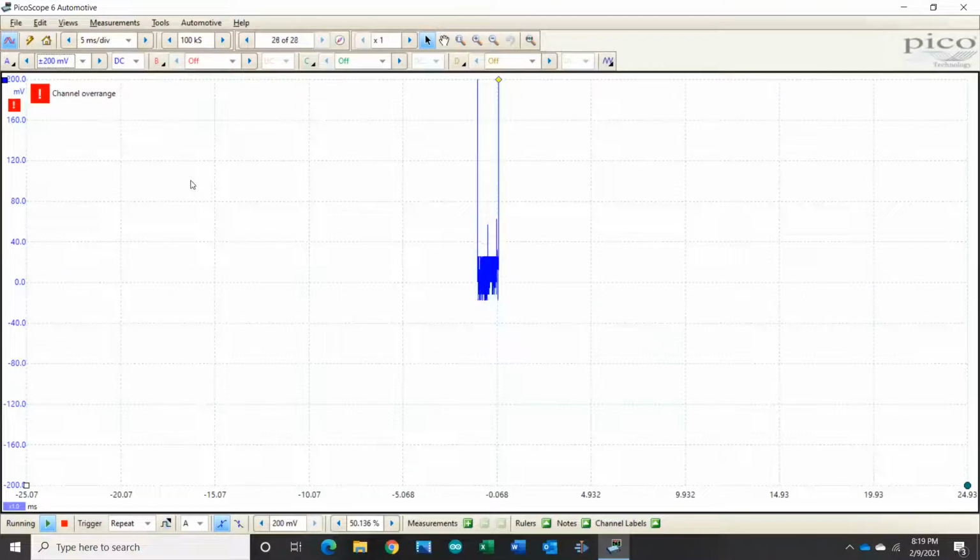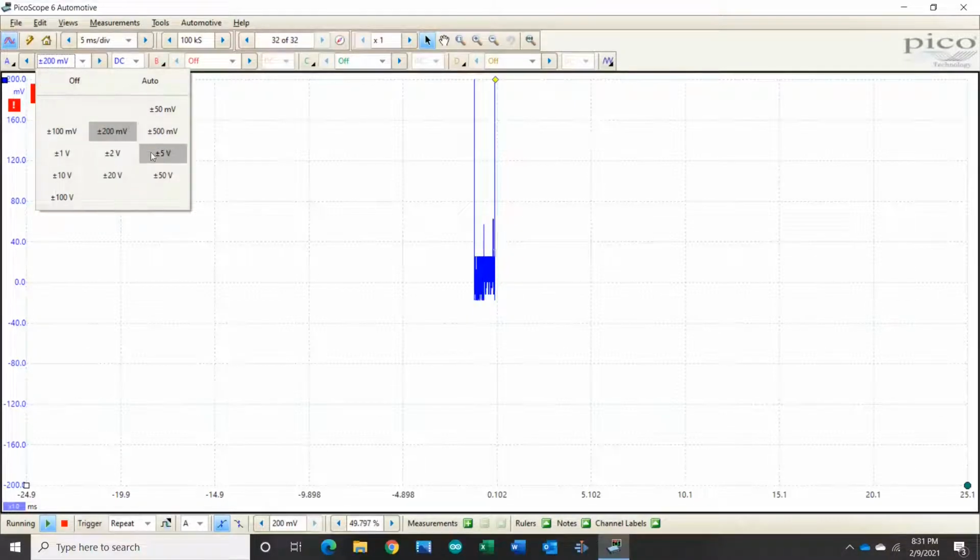And you can see, right now I made it plus or minus 200 millivolts, which is far too small of a scale. The waveform's much taller than that, and you can see we get this red exclamation point telling us that we're over range. It's not actually damaging anything. It's just warning us that the waveform is off the screen. Okay, so we'll change this back to plus or minus 5 volts.